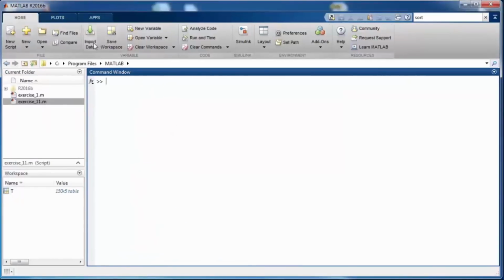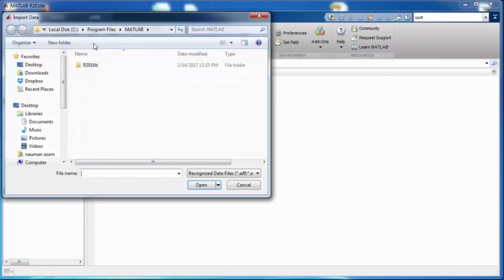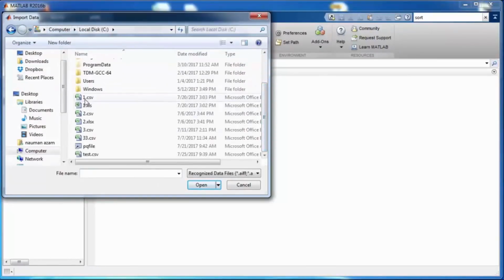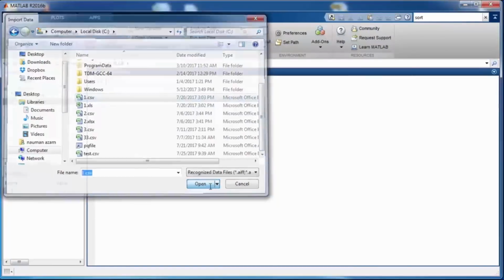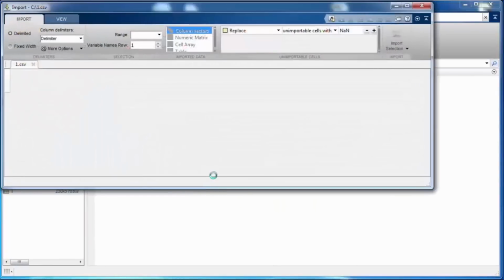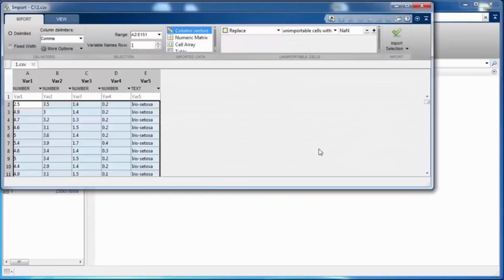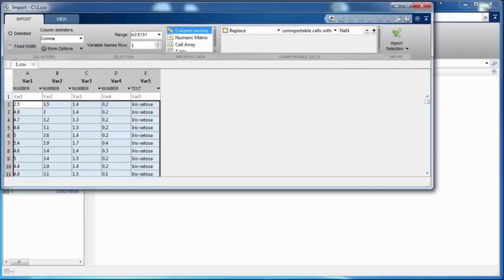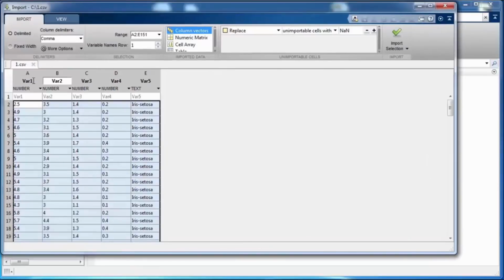The other way around is to use the import data tool. With this import data tool, you need to mention the place of the file where it has been located. So you need to browse it. So let's say this is my file, so I will select it. Once I select it, another window is going to appear and that will contain our data, right? In this case, this is called the import tool and it contains all of our data.